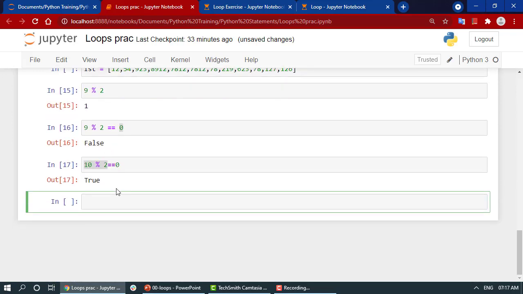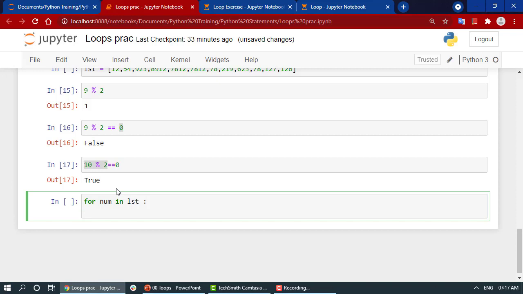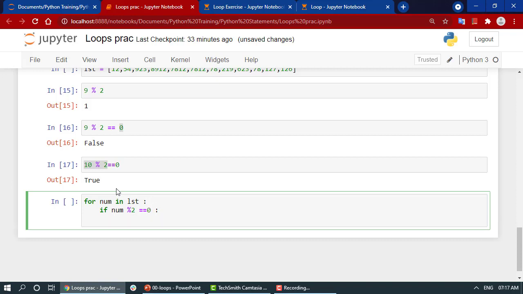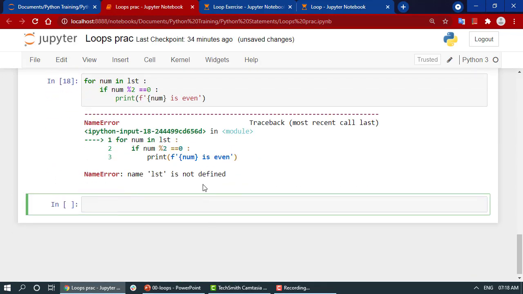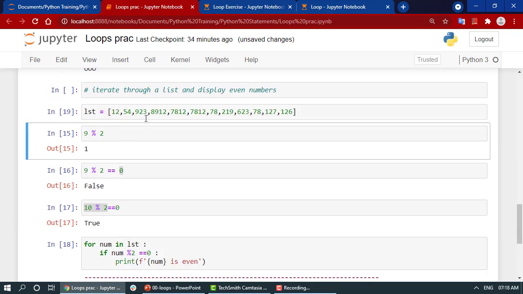So I have my list. I need an iterator: for num in lst. So what is lst? lst is my list, and then I'm going to print, or let's start with an if clause. If num, whatever number I'm getting, modulus 2 equal to 0, then print, I'm going to use an f-string over here. So let's say num is even.